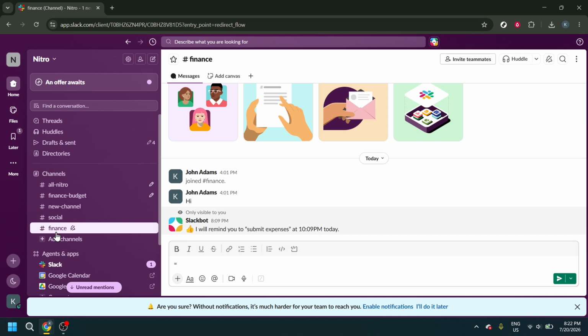That makes collaboration smoother for everyone and reduces confusion about where conversations belong, and that's how to structure your Slack channels.